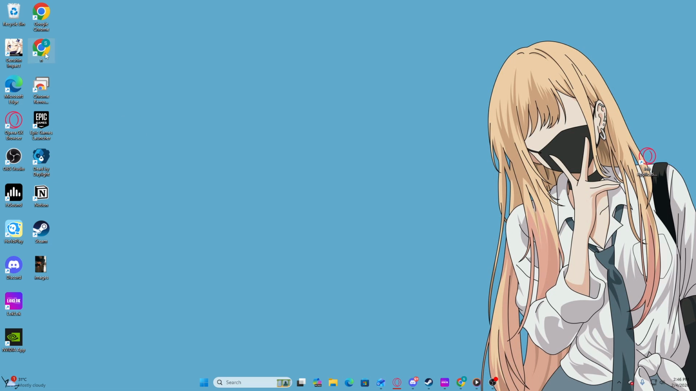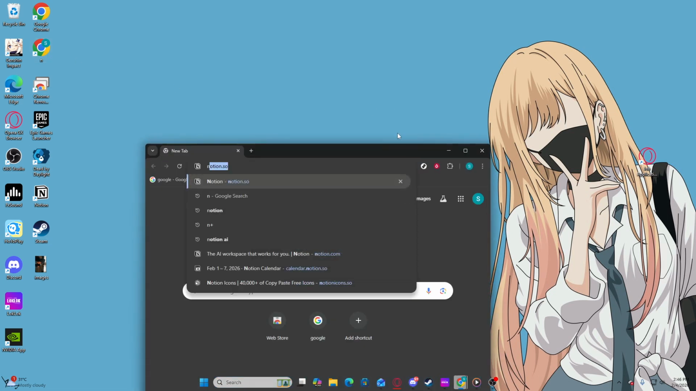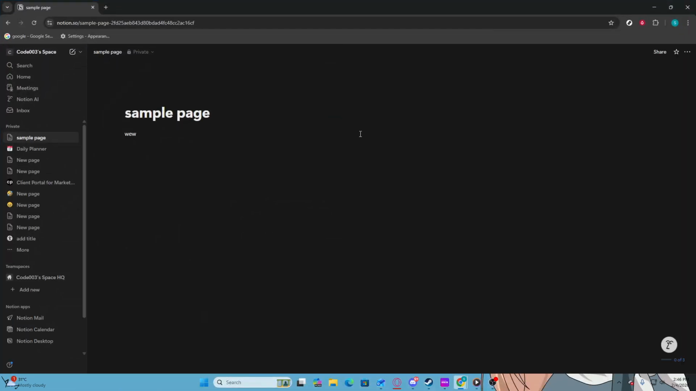Begin by navigating to the Notion website. Open your preferred web browser and enter notion.so in the address bar. Once the site loads, you will see the Notion homepage. If you're not signed in, enter your credentials to access your workspace.